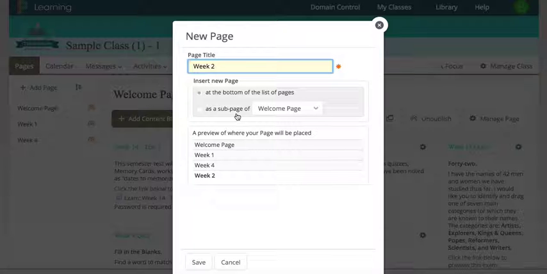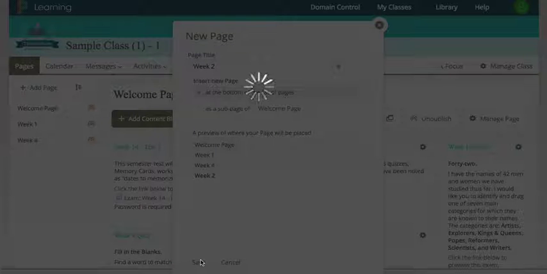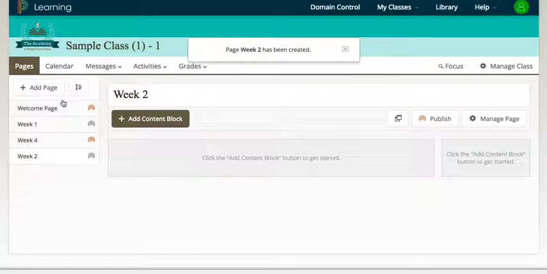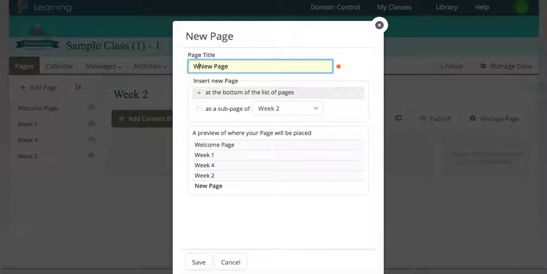Just a quick note: if you make a subpage, lots of times students won't see a subpage, and so I would advise against making very many of those subpages. So I'm just going to save it at the bottom of the list of pages, even though it'll be out of order. I'm going to click Save. And I'm going to do the same thing with week 3.